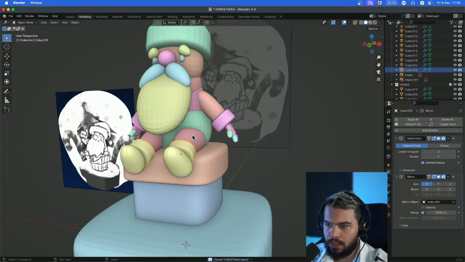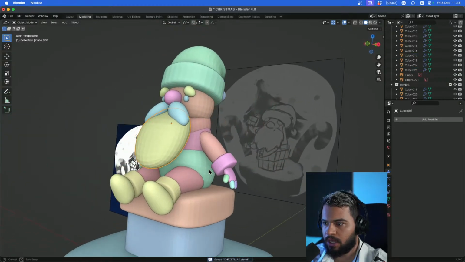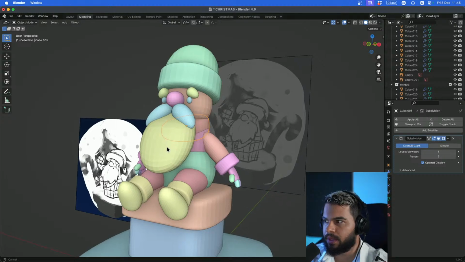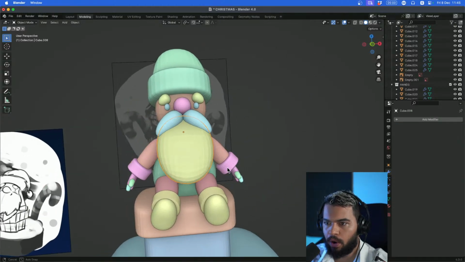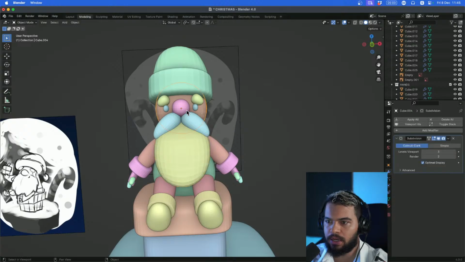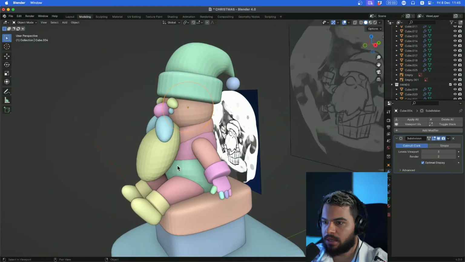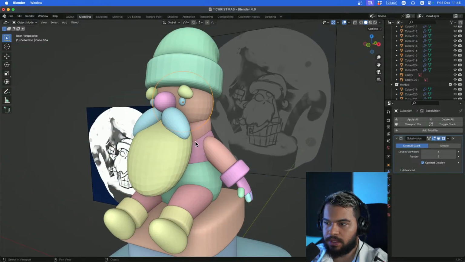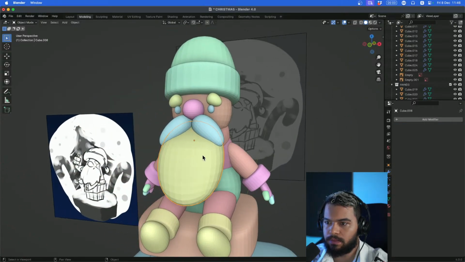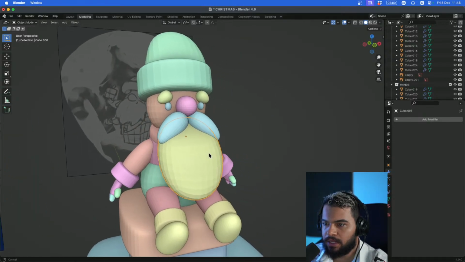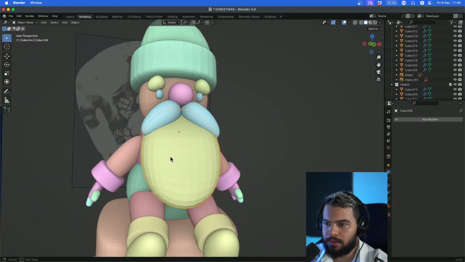And here we go. Let me check the reference. We're going to start very soon to apply the pose, but we need to polish our design first. The way it looks, in less than an hour we already have the base in there. Let's apply a better beard structure.